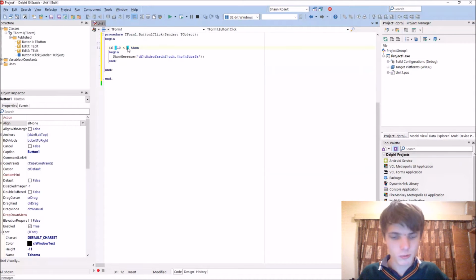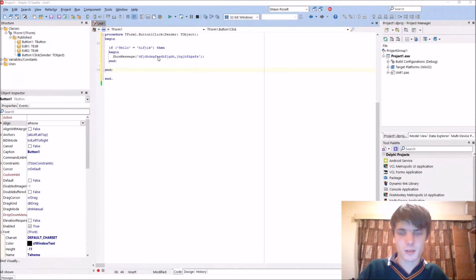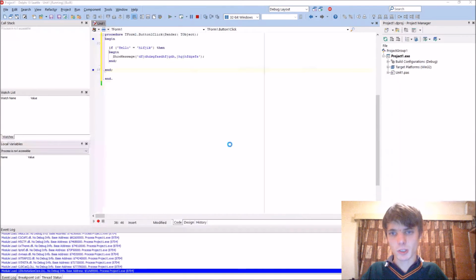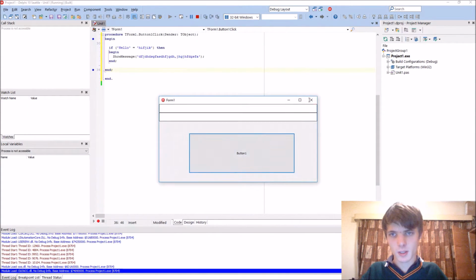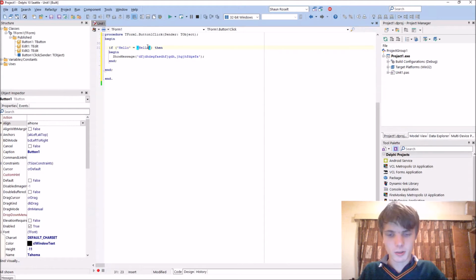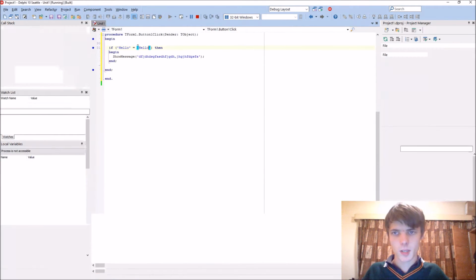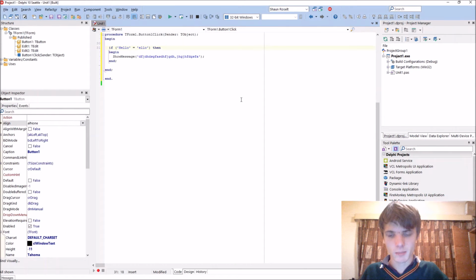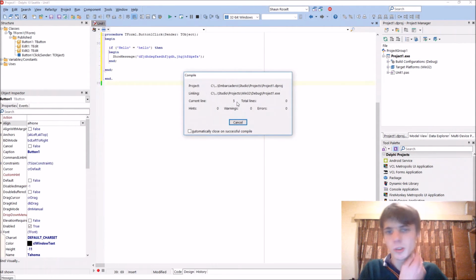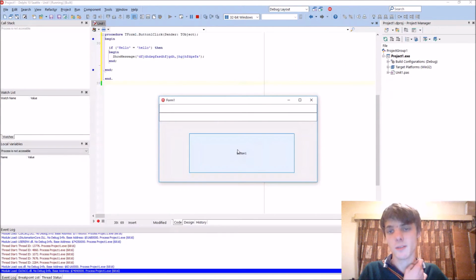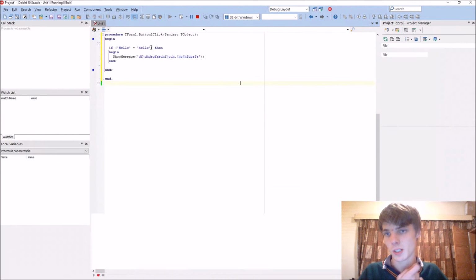Okay, so this also works with strings. For instance, hello is not equals to that. So for instance, if we compile now, then it will not show anything. If we add hello in here, then it will show something. If we for instance move this h and make it a smaller case h, then it will not work because this is case sensitive, so it doesn't work.